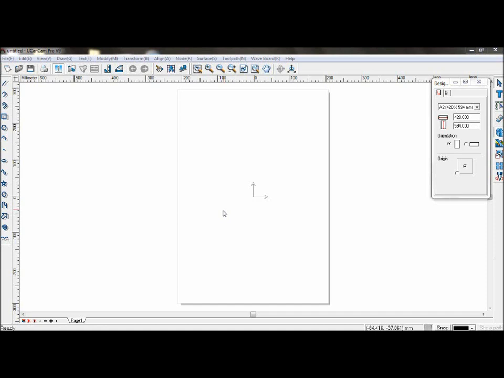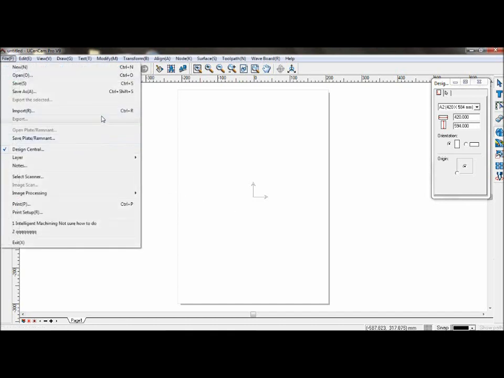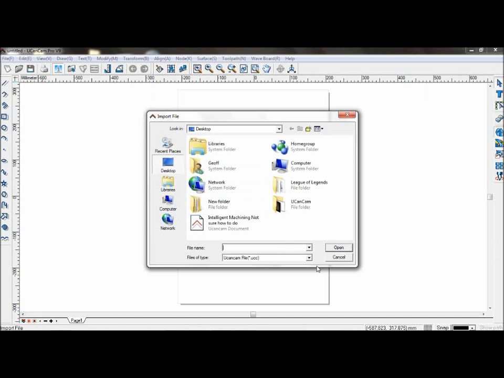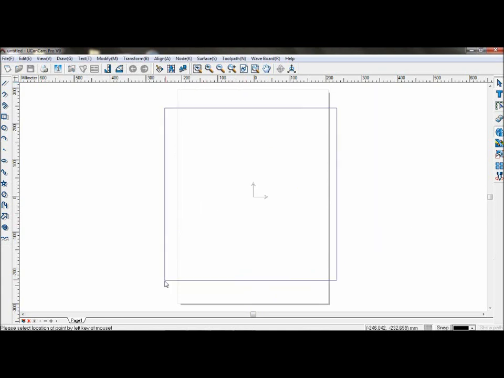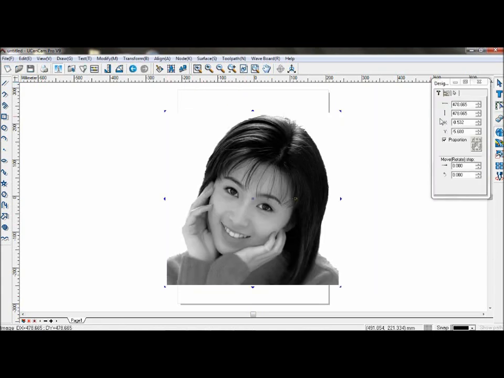FM machining is to make sure the depth of every dot is the same, while varying the distance between each dot. For example, we import a grayscale image into UCanCam. Scale it down to 400.